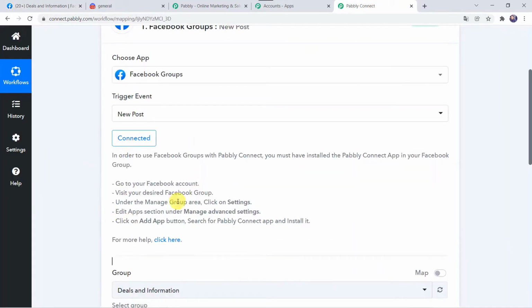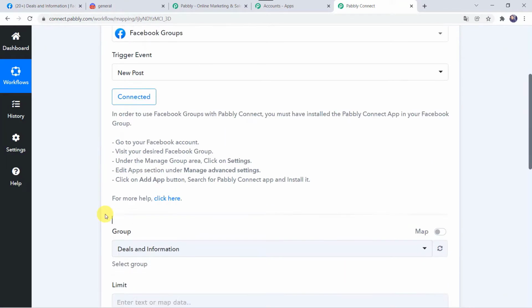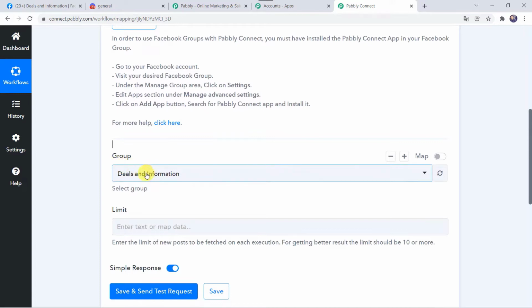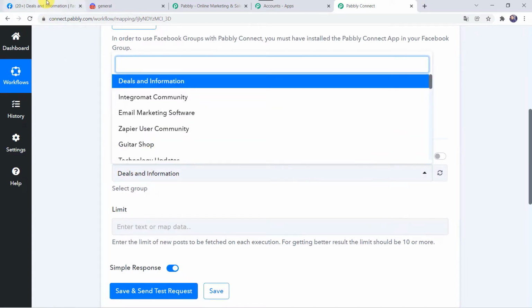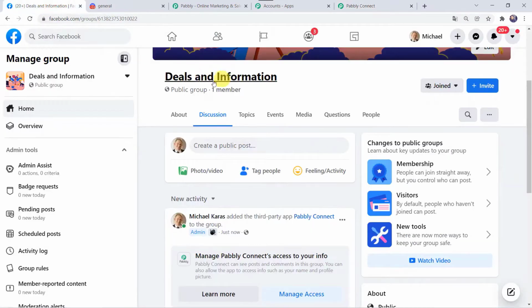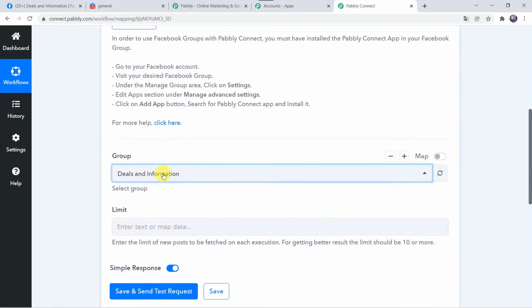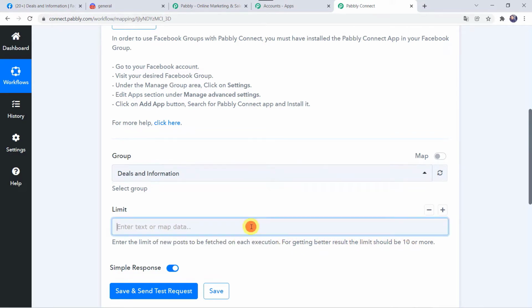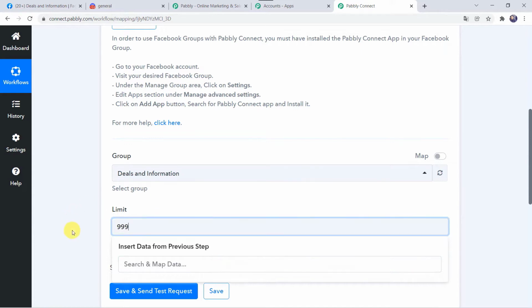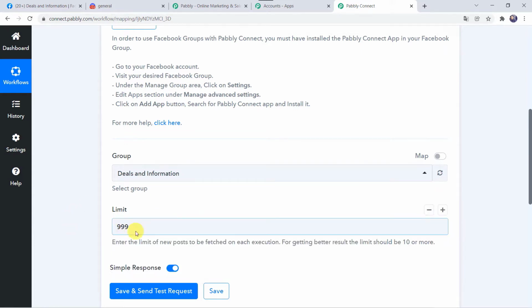Here we have just created the integration between Pabbly Connect and the Facebook group. Okay, now here we have to select the group name. So the group name which I have created is deals and information, which I have already shown you. So we are going to select the same group name over here, that is deals and information. Now here we have to give the limit. Enter the limit of new posts to be fetched on each execution. For better results, limit should be 10 or more. So I am just going to give the limit as 999. Okay, here you can set the limit as per your requirement.